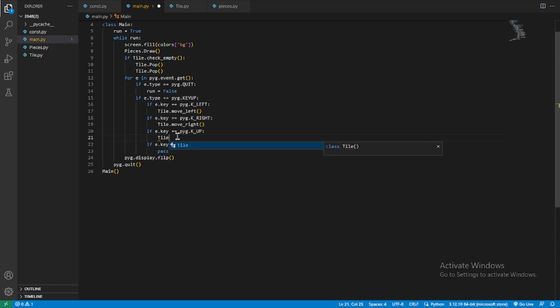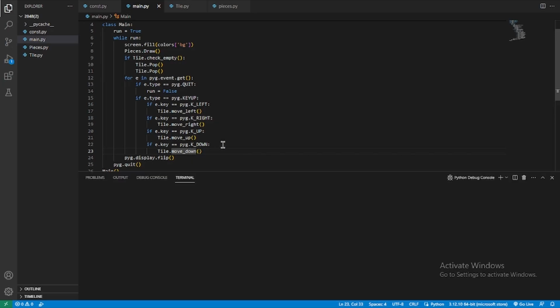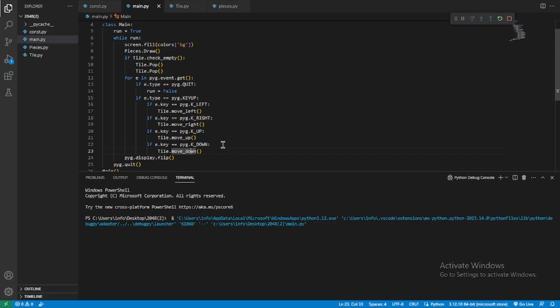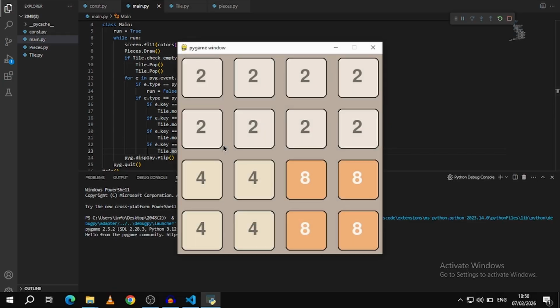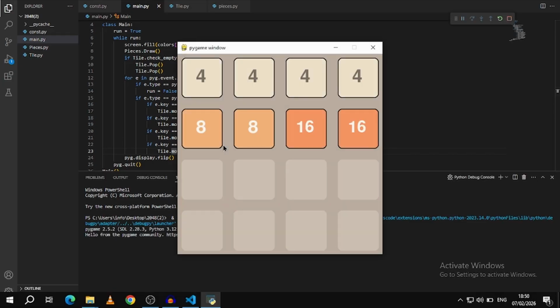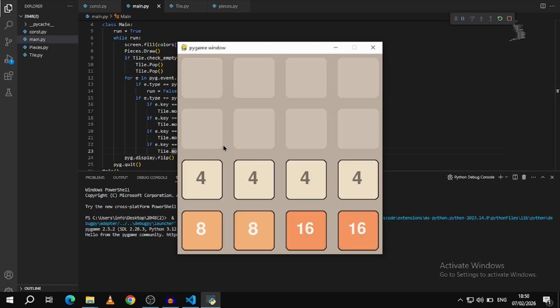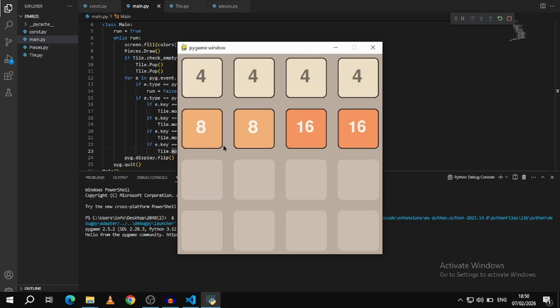Now if we go to the main and write our function, so tile.move up, tile.move down. Hope that works. So when we run, if we move up, it moves up. If we move down, it moves down. Up, down, up, down.